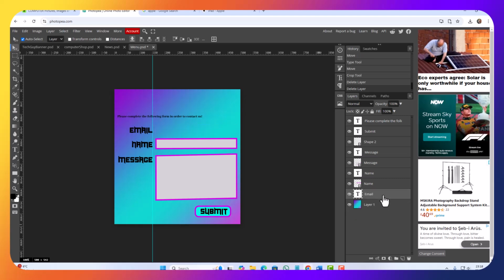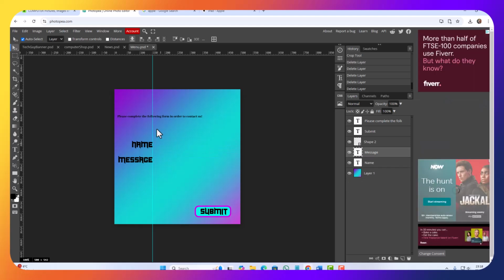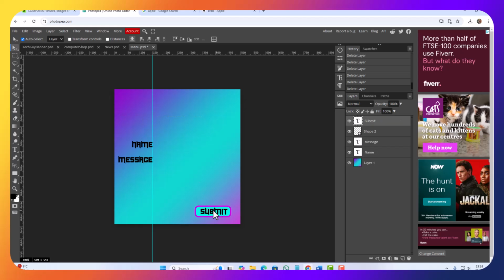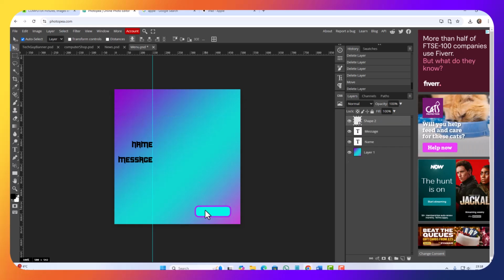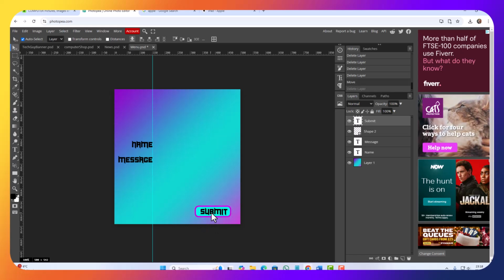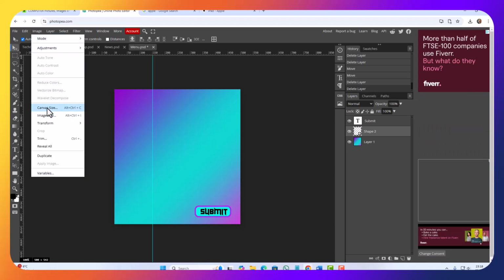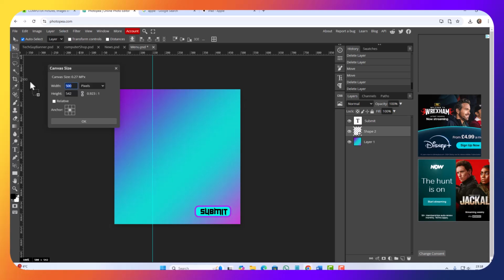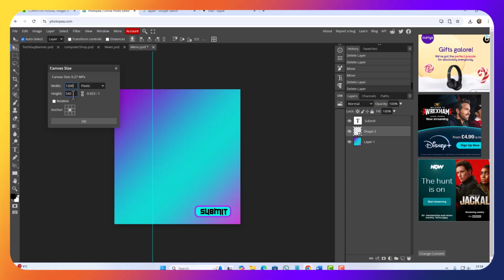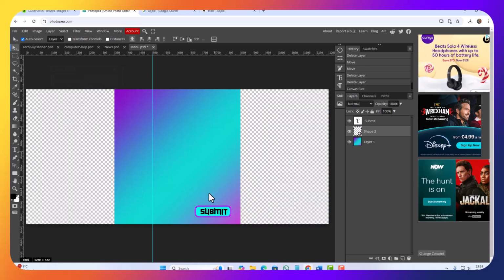So this needs to go, this needs to go. I'm just going to leave one of the texts here. Let's delete that, let's delete that. Okay, let's delete. In fact, we can leave this as it is, submit. Let's delete this text and let's delete this text. What I'm going to do, I'm just going to increase the canvas size or image size. So let's make this 1200 width, and the height, we're going to change the height in a minute.